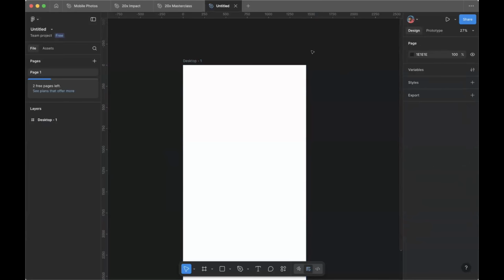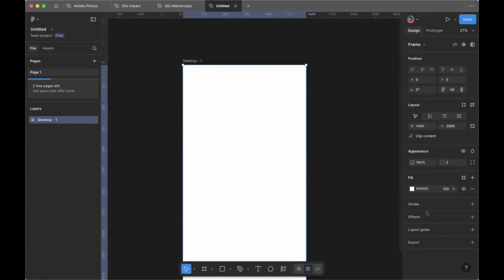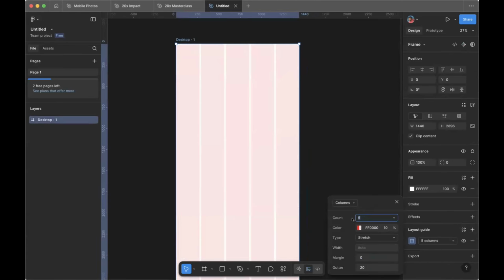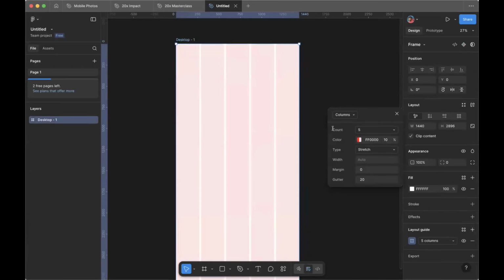Next thing we are going to do is add our layout grid. I'm sure we've watched the video on layout grid and we know what layout grid is all about, right? Good. I'll click on this desktop one. I'll come to layout guide, I'll see grid. I'll select column. Now we have these options. We have count, we have color, we have type, we have width.